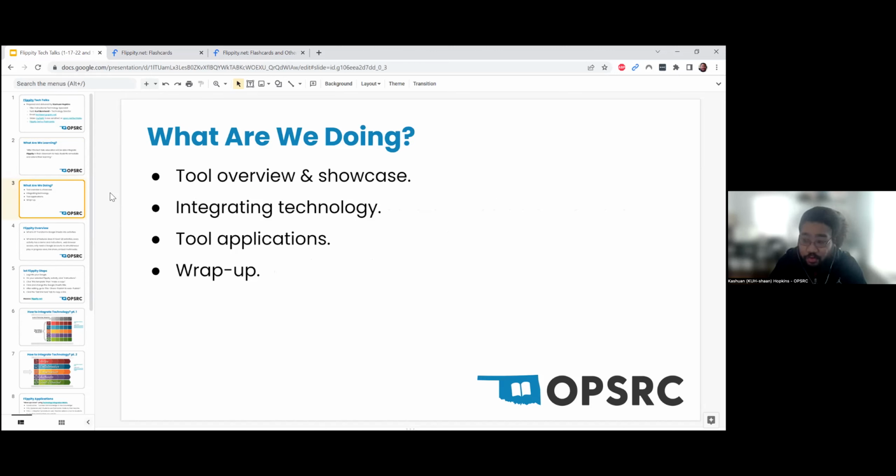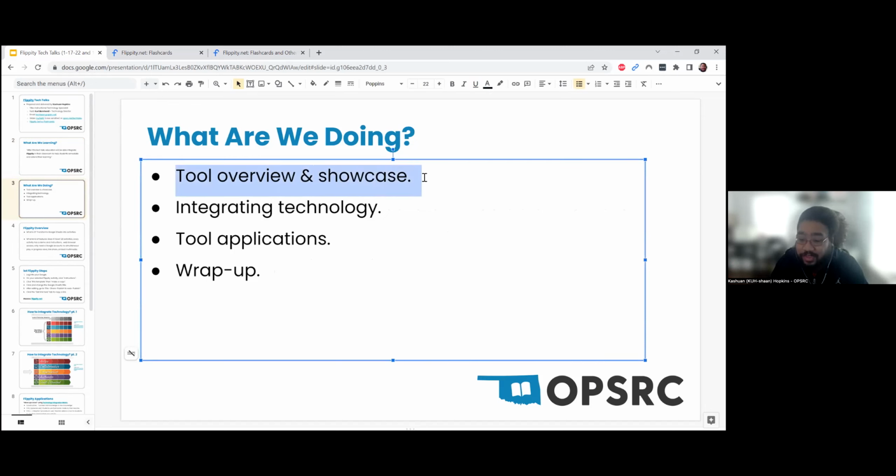For the schedule, we got kind of the basic setup for an individual tech tool. We have the tool overview. I answer a couple of questions, and then I spend most of the time showcasing what the tool is about, a couple of the first steps, just pointing out a couple of different things that you can use inside of that. Next, we have integrating technology.